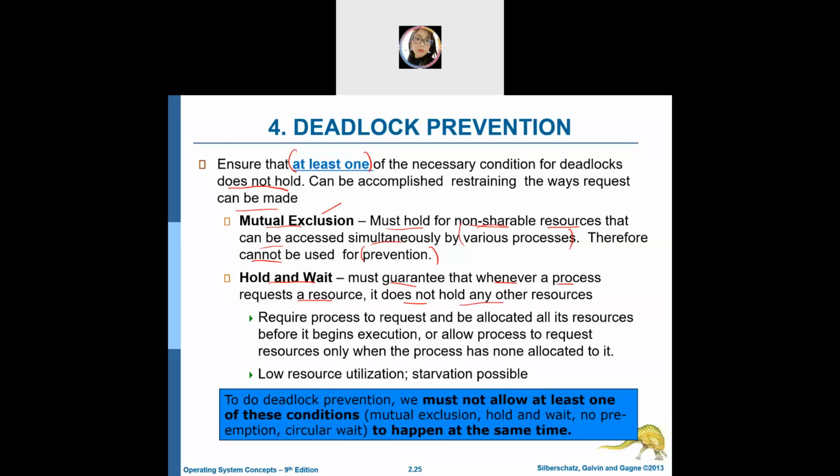Hold and wait must guarantee that whenever a process requests a resource, it does not hold any other resources. For example, first, require the process to request and be allocated all resources before it begins execution, or allow the process to request resources only when the process has no allocation. Another disadvantage still under hold and wait is low resource utilization, and there is a possibility for starvation to occur.